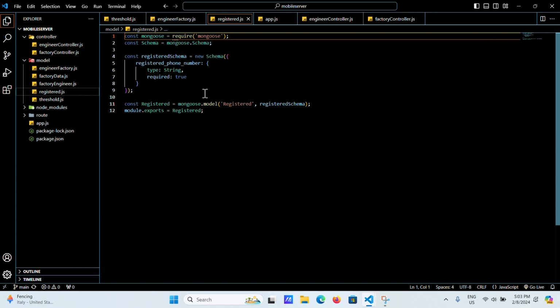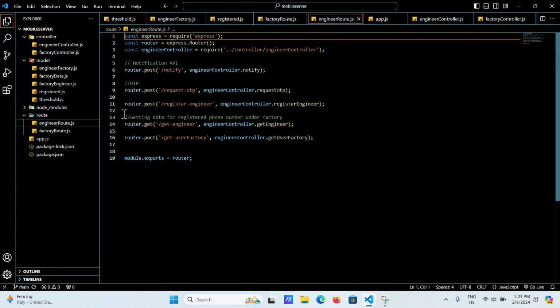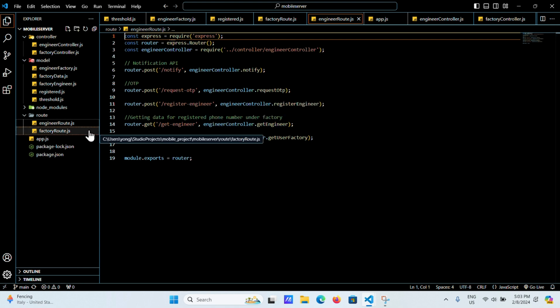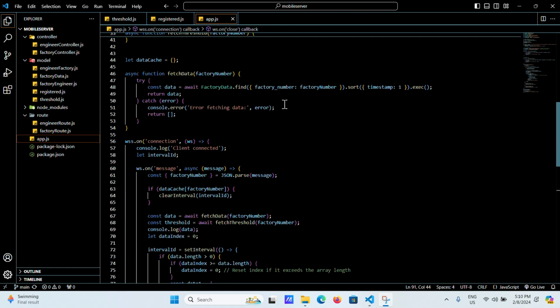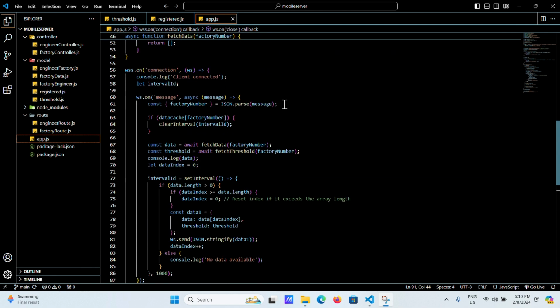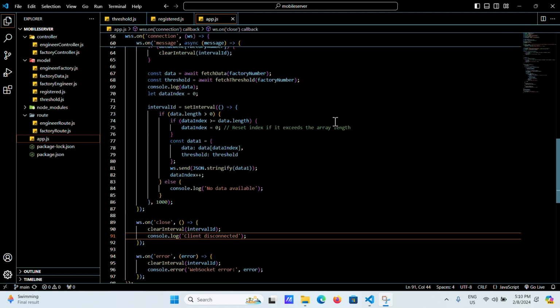in a MongoDB database. For the routing, this script will provide a complete setup for a real-time web application that interacts with a MongoDB database and uses WebSocket for real-time data updates along with Twilio for SMS notification. In order to get the real-time data, our group has established a WebSocket connection with a client implemented in the app.js file. The server will then listen for the message from the client, and it is parsed to extract the factory number. Next, the fetch data and fetch threshold are also called to retrieve the necessary data and threshold. The data is then sent to the client at 1 second interval using setInterval. When the client disconnects or if an error occurs, the interval will be cleared.